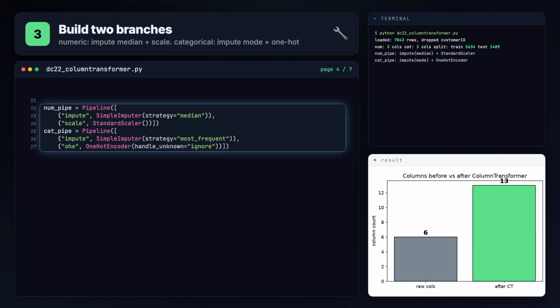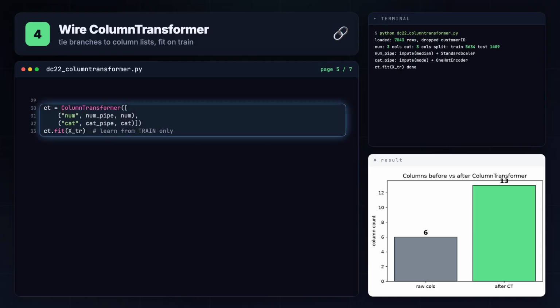The numeric branch is a pipeline: median impute, then standard scaler. The categorical branch: most frequent impute, then one-hot encoder that ignores unknown categories. ColumnTransformer ties the two branches to their column lists. We fit it on train. Both branches learn their numbers from train only.